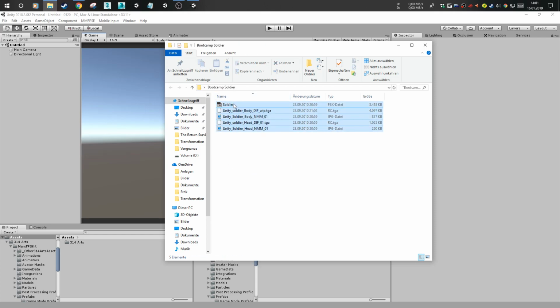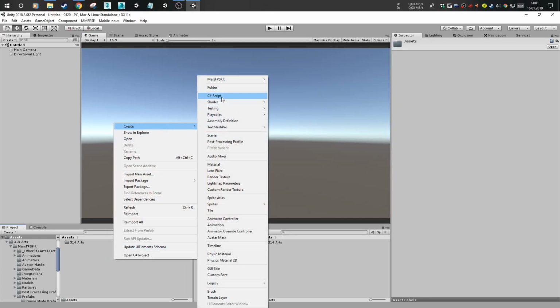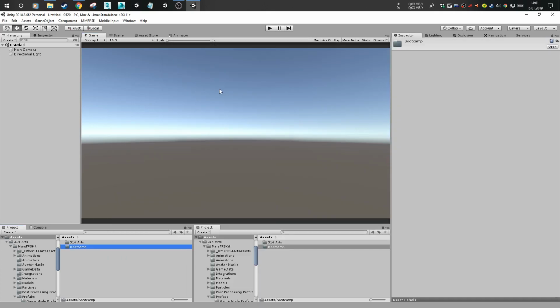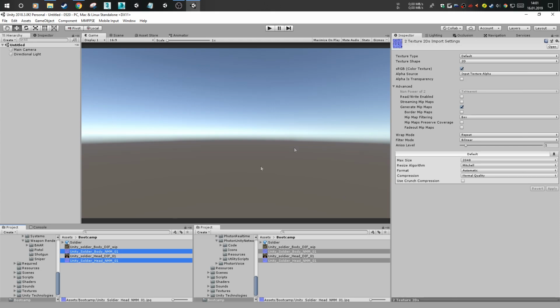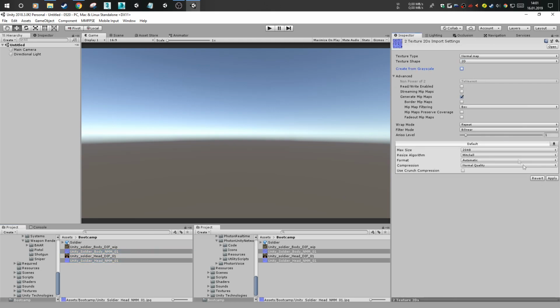But I chose the bootcamp soldier so that I can supply you with a download of the source files and also of a fully set up bootcamp soldier. So you can download them in the description below and try it out yourself using this exact model. So let's begin by actually importing the model and its textures. So don't forget to set the normal map to normal map and don't check create from grayscale.